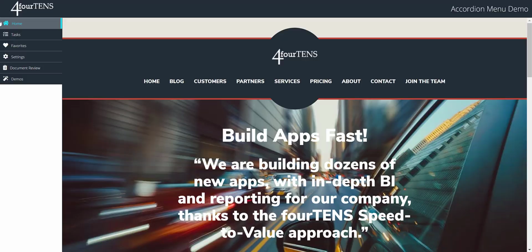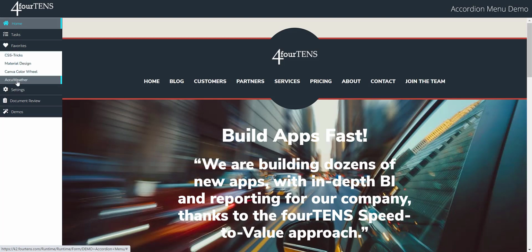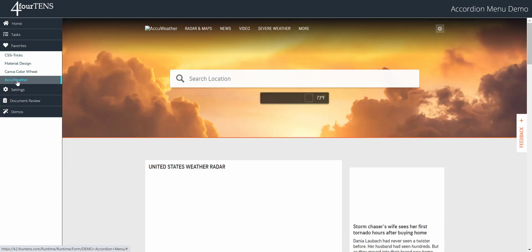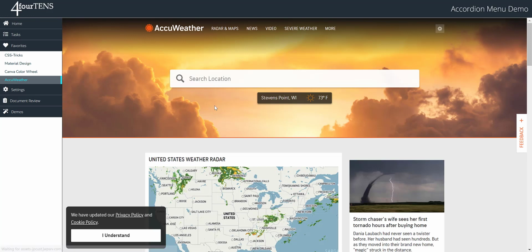Now if I go back to my Accordion menu and I refresh it, and if I look at my favorites, you'll see I now have an AccuWeather, and go ahead and click on it, and it brings up the AccuWeather website.